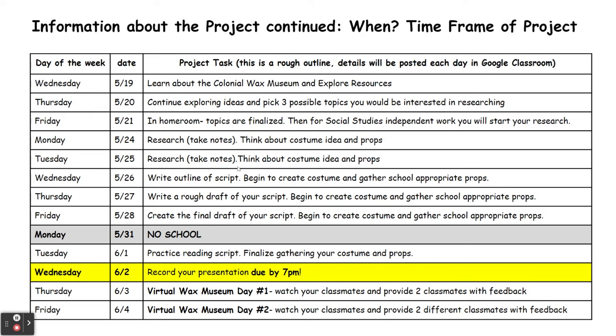So Tuesday, you'll do the same thing. You'll keep researching and taking notes, and you'll think about your costume idea and props. Wednesday, you're going to begin to write your outline of your script and gather those costume and props. They have to be school appropriate. If you're not sure, you can send me an email and we can discuss it.